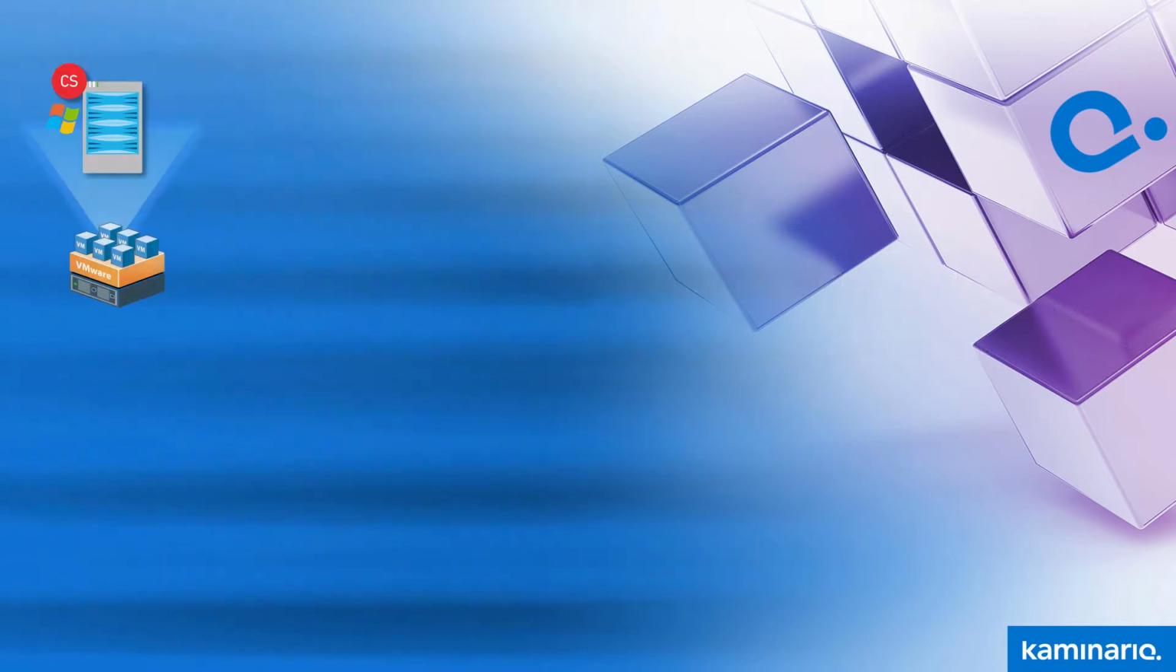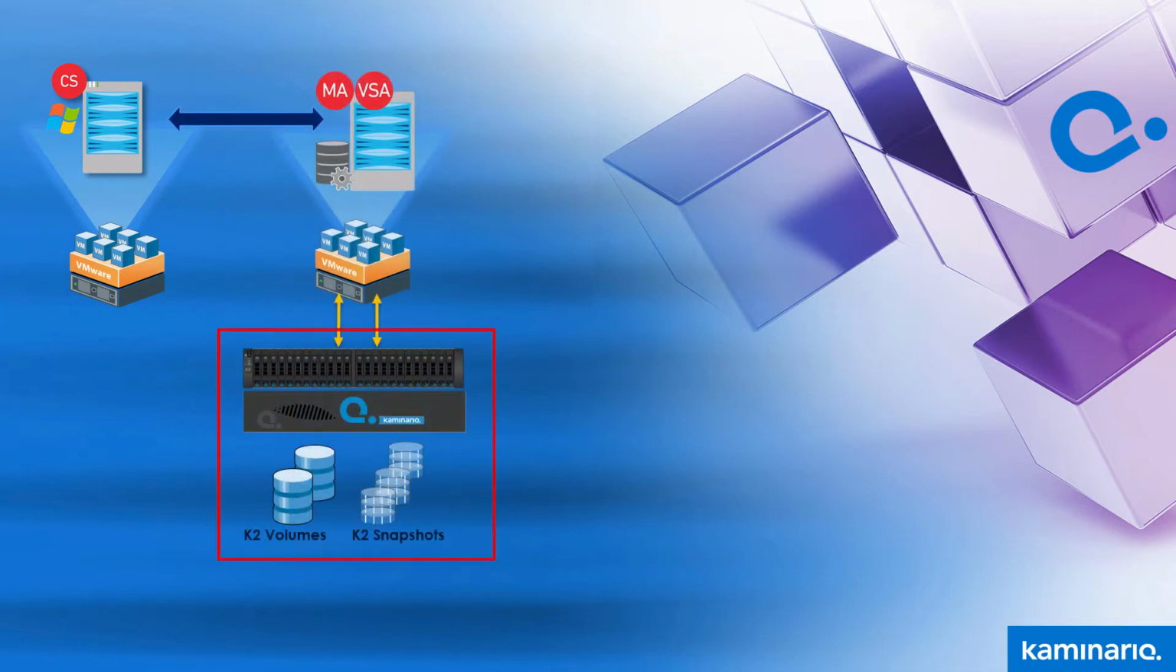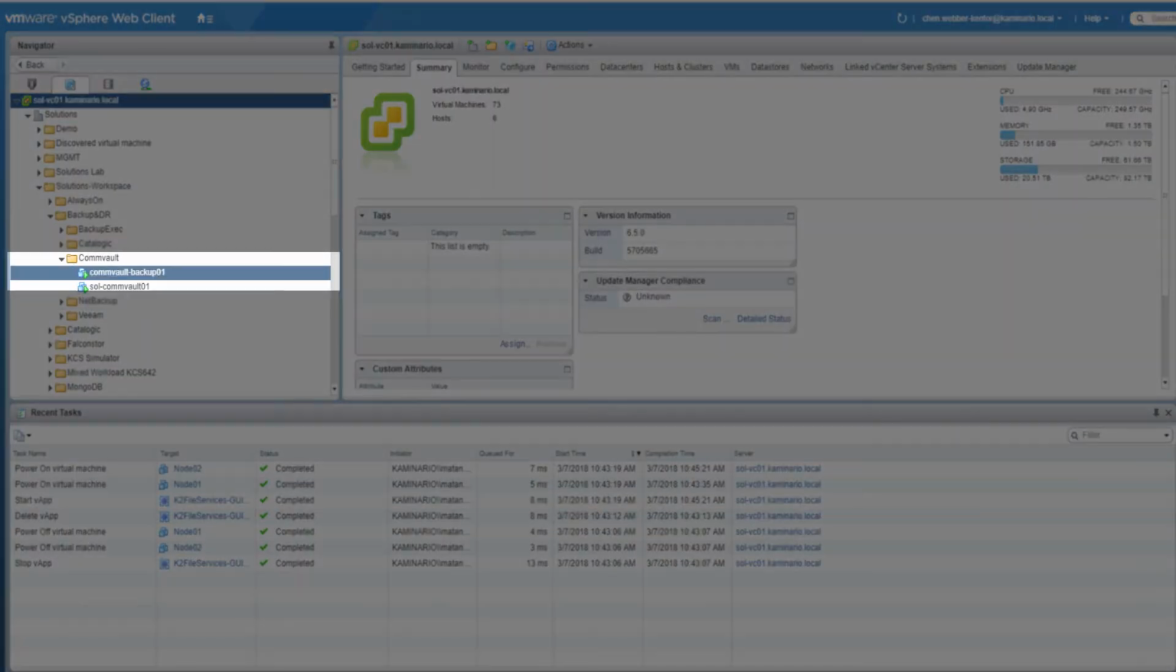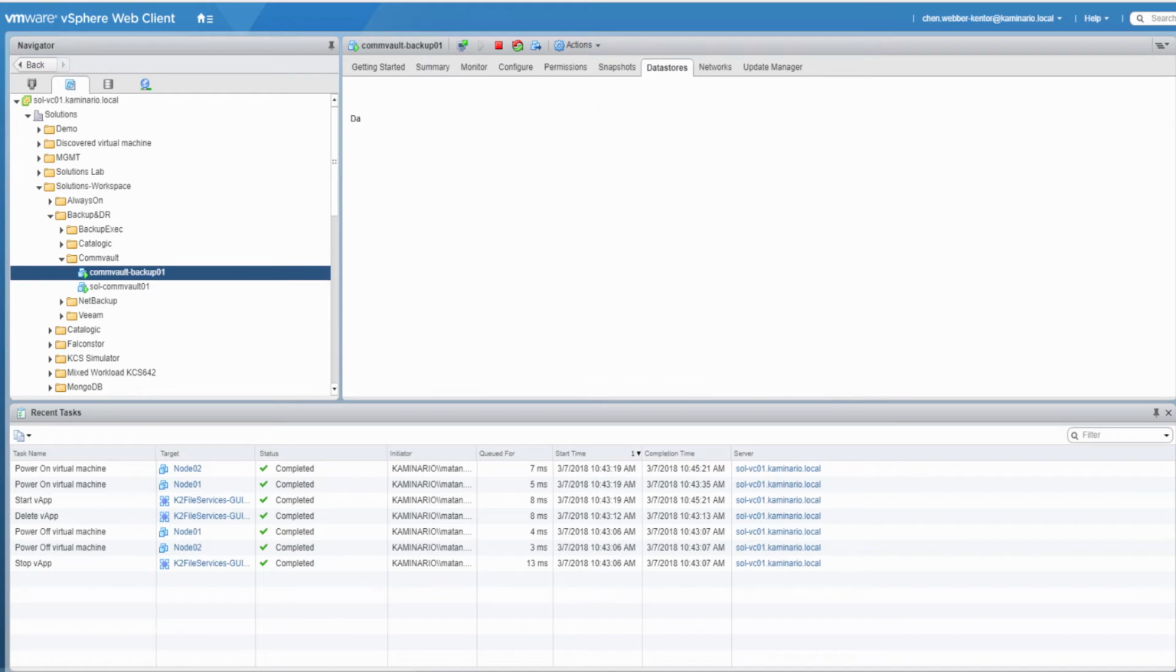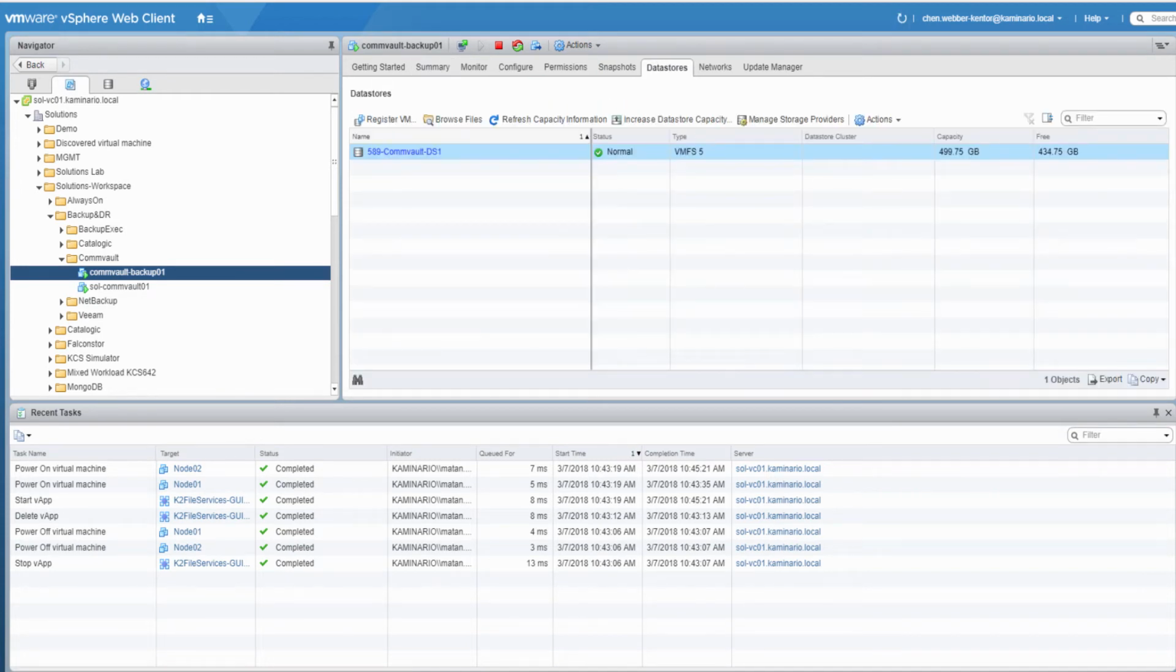The demo environment includes a 2012 R2 Windows VM as the ComServe, installed with version 11 SP10, a K2 storage library which is located on a 1K block K2 system. The media agent is an ESXi server within our cluster, and the backed up client is a Linux 7 64-bit VM. The VMFS is located on a data store called 589 Commvault DS1, which is a volume in the K2.